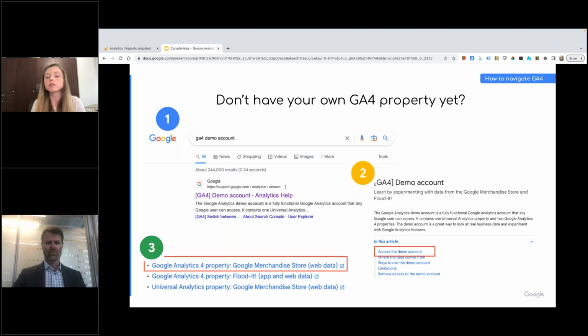Both are GA4, so feel free to use other, but if you want to follow along with me, use the merchandise store one. And the flooded one is interesting if you want to look at it another time, because it does have apps in there as well. So you have website and app information. So if you do happen to have an app, or you're just curious, I highly recommend after the session going back and playing with either of these accounts and really just get familiar with the interface.